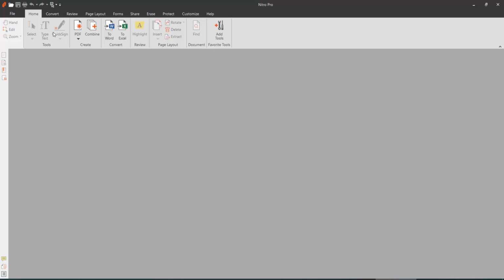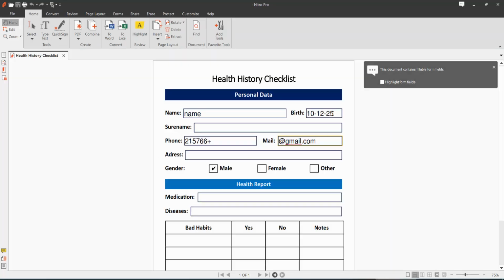Now close it and again open and see this text even here, and this is.